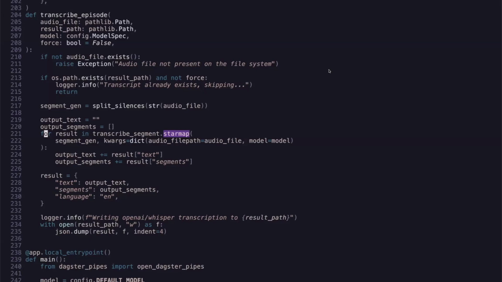I kind of already expressed this before, but just to pin it here, Modal is great for this embarrassingly parallel stuff. Each segment doesn't need to communicate with each other. Each episode wouldn't need to communicate with each other. You just need to run the same block of code with different inputs, and that's what this achieves. So .starmap is so that you can send in keyword arguments.